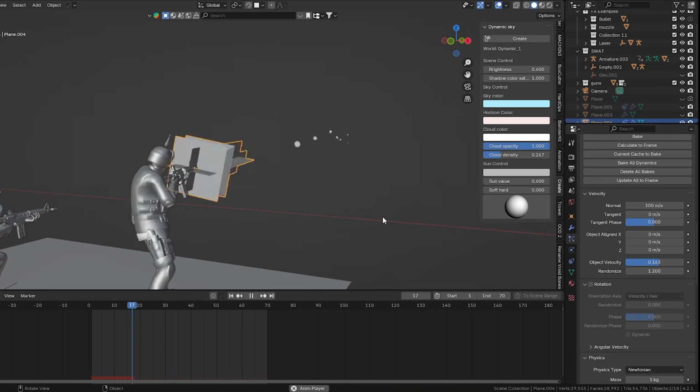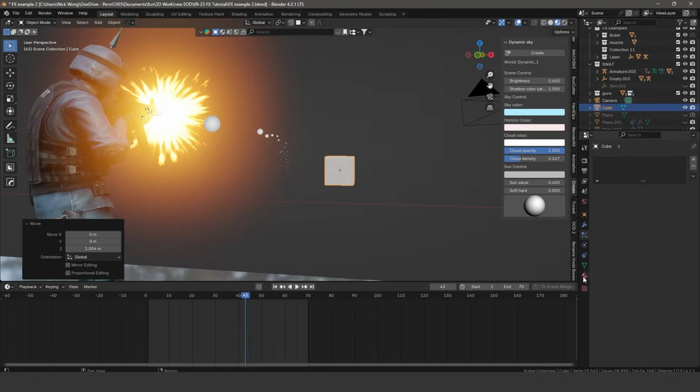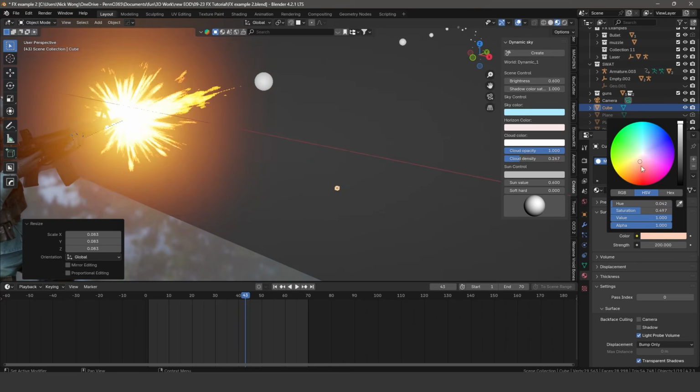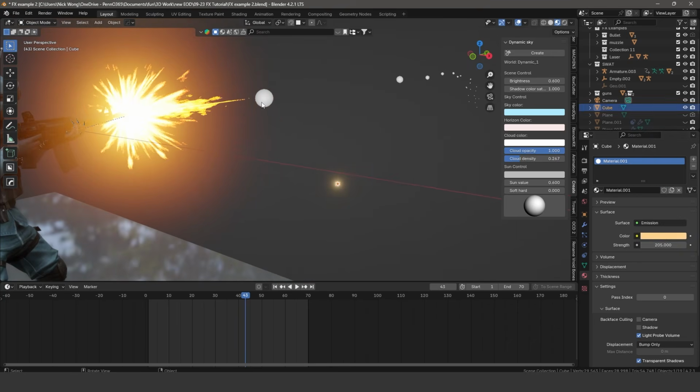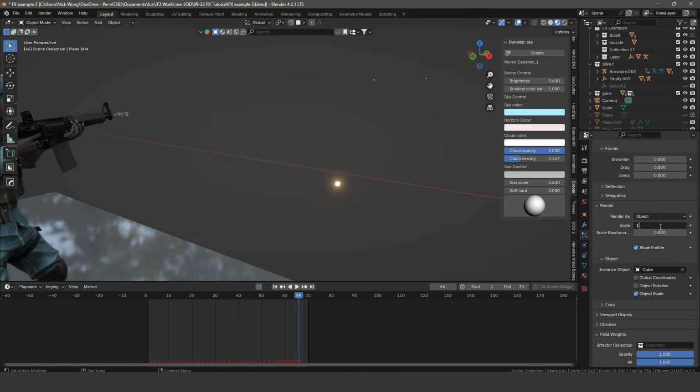Once you're happy with your bullets, it's time to make them glow. To do this, simply create a cube and add a simple emission shader to it. You can scale it down, change its shape, and adjust the colors and brightness to your liking. Then, set the particle system type to object and select your cube. Adjust the scale to your liking and then you're done.